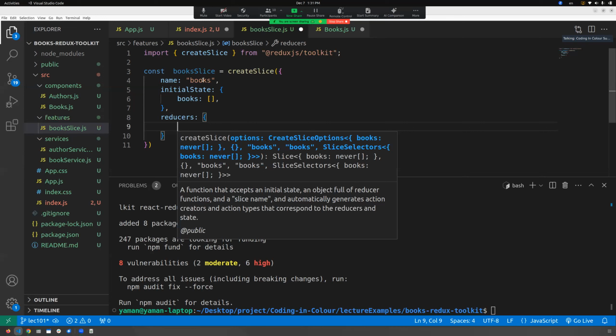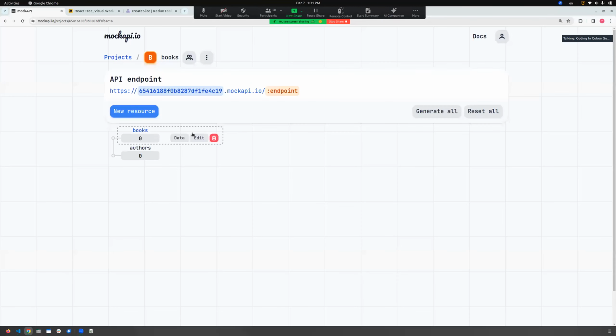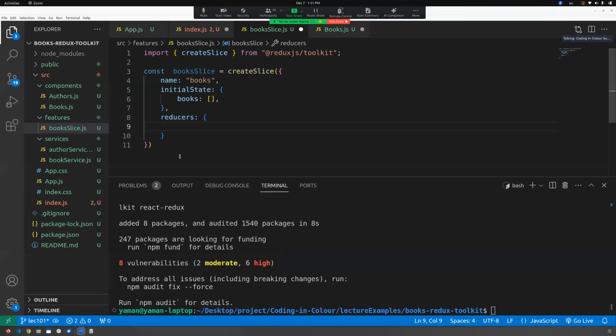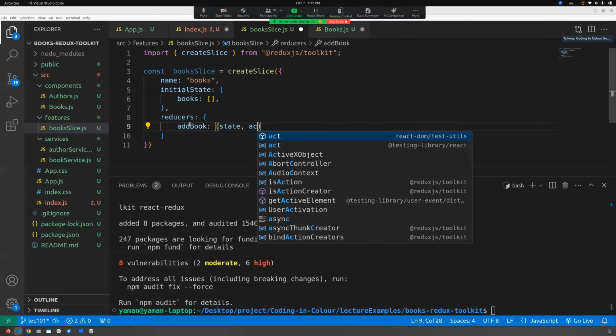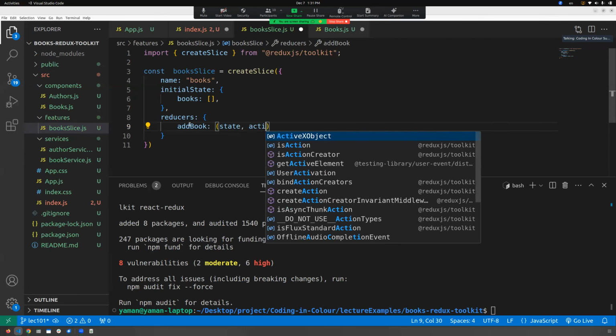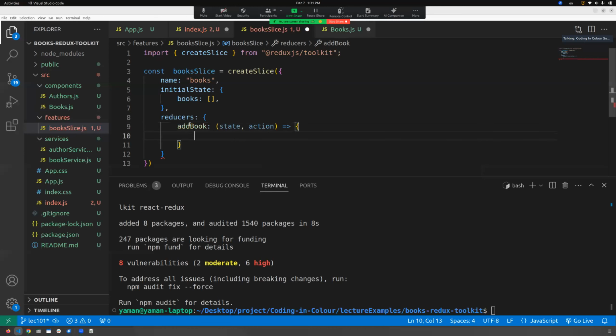If I look at my example, I need to add a new book to the mock API, and once I receive that, I want to update the state. So I need addBook. If you remember, reducers take state and action all the time, and they are pure functions. I also need to set the books.